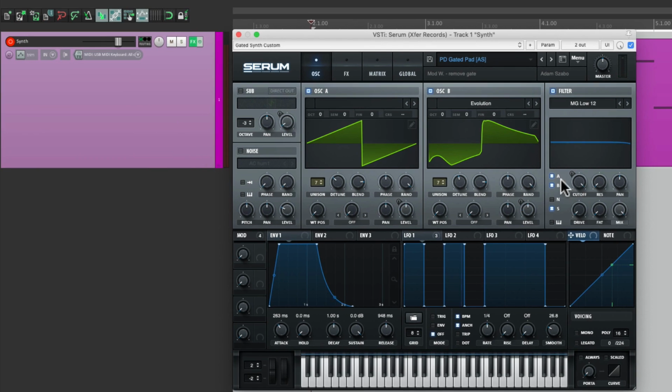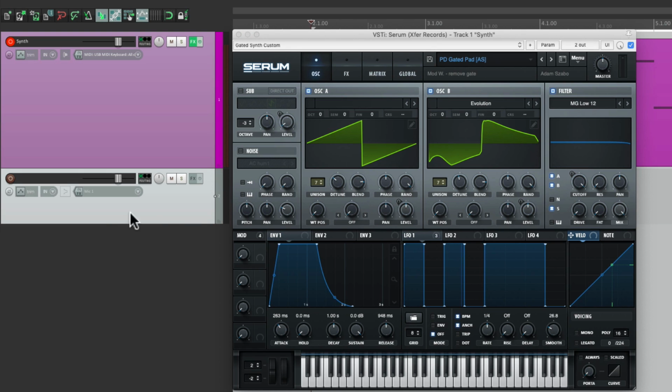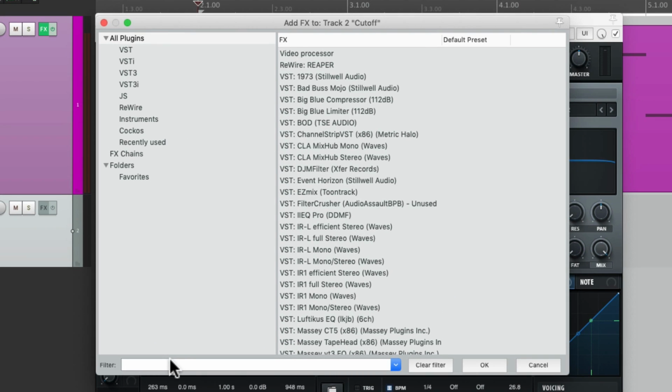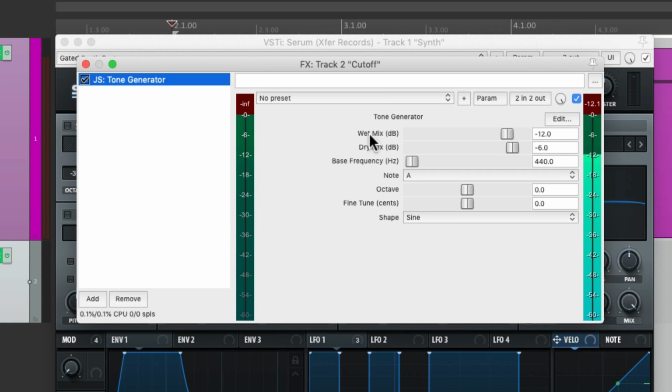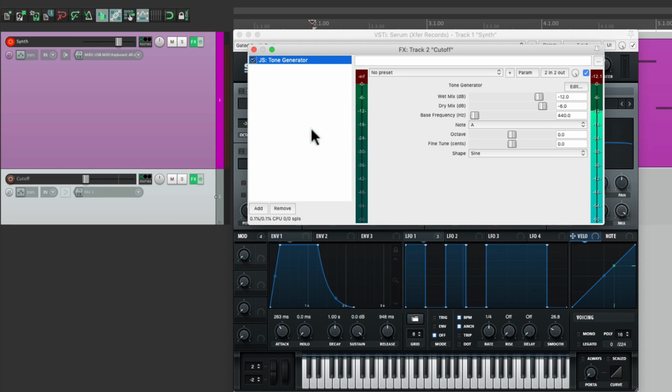So let's start off by making a new track. And we'll name it Cutoff. Then I'm going to turn the volume all the way down, and you'll see why in a bit. Then we're going to put a plugin on the track effects. Let's search Tone. And we'll choose the plugin right here called Tone Generator, which is going to generate a sine wave, which we could use to trigger our parameters. And we don't hear it now because we pulled down our fader. But now we want to send this tone to our synth.